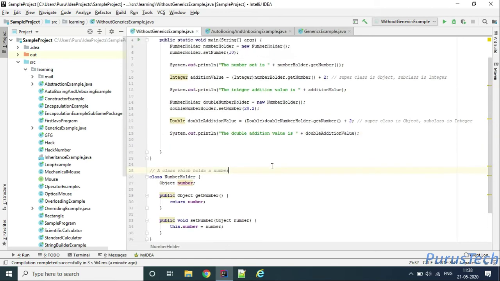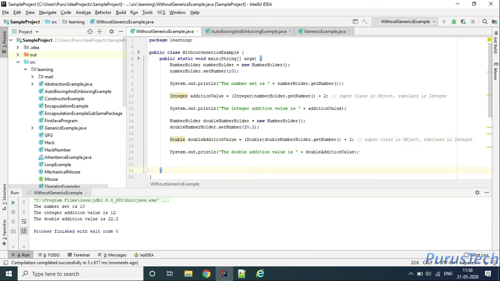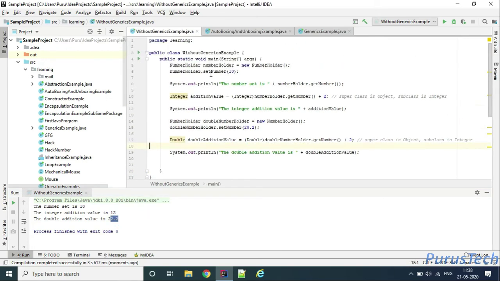Now let's see whether this program works for both integer as well as double or not. Let's run. As you can see here, both integer and the double value is perfectly working fine. In this program, there is some serious issue which may occur during the runtime. So let's see what error it might come during the runtime.